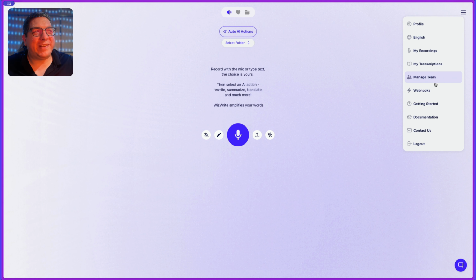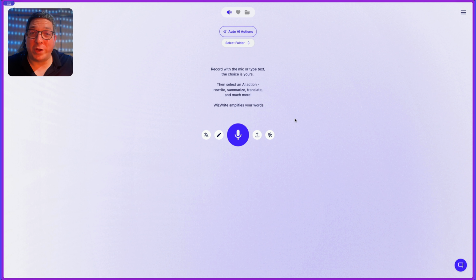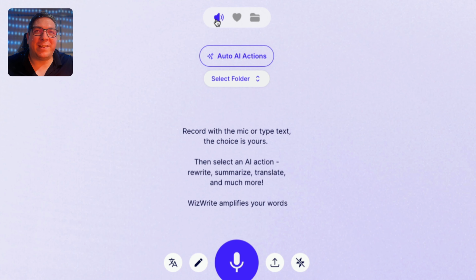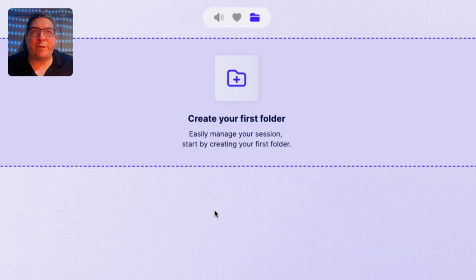If you want to see any of this information later, you can simply click the burger menu in the top right, go to Getting Started, and it will appear again for you. There are three main icons on the dashboard of WizWrite. There is the record icon, which looks like a speaker. There is the heart icon, which is where all of your favorite items will appear. And there is the folder icon, which will show your latest recordings and your latest sessions.